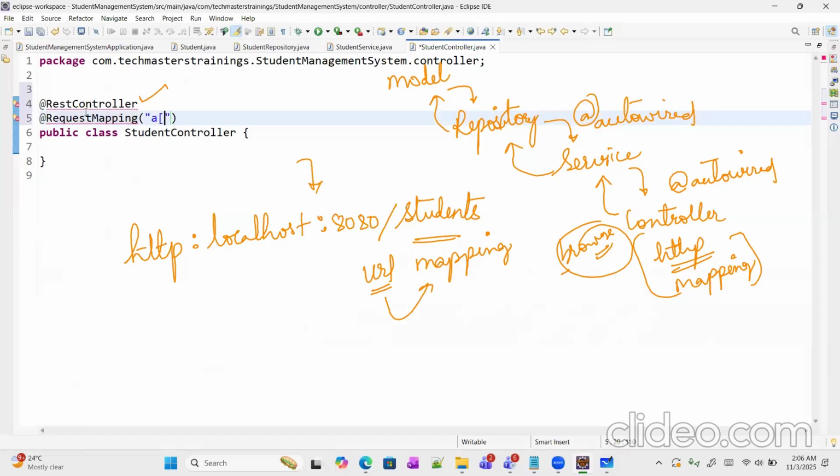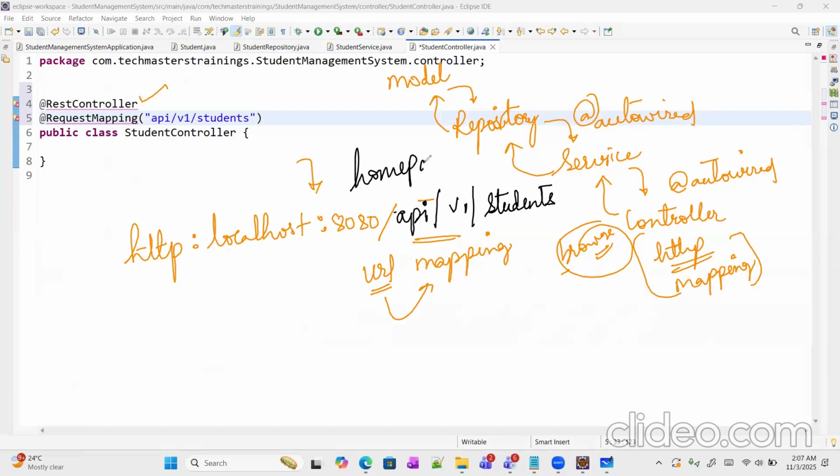Generally it is application programming interface, and I'll just use it as like v1, and /students. So that means what I've said here, instead of directly the student over here, I had said it as API, and I had said it as v1, and then students. So this is my URL mapping for a home page of backend. Or you can say it is like backend homepage. So this is how it will work.